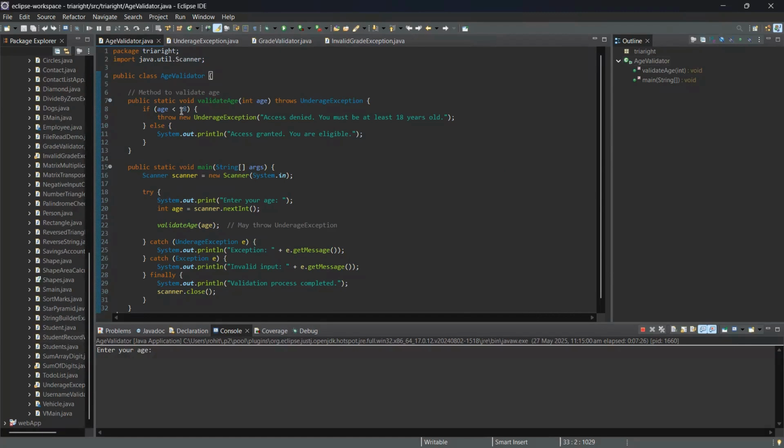If the age is less than 18, it throws a new UnderageException. Else, it prints System.out.println access granted, you are eligible, since the age is 18 or greater.